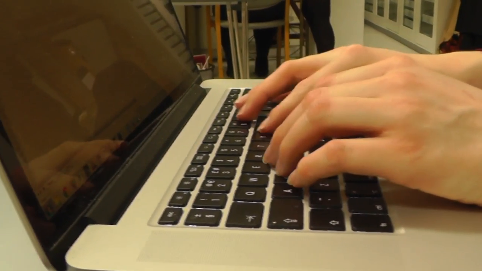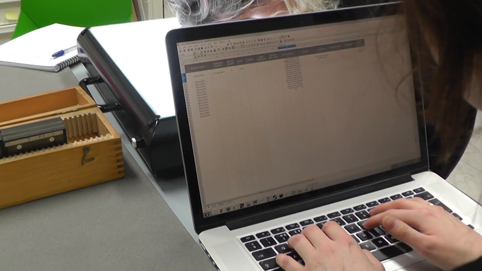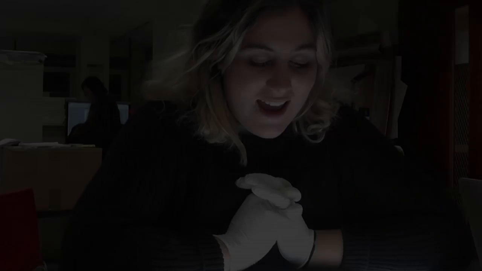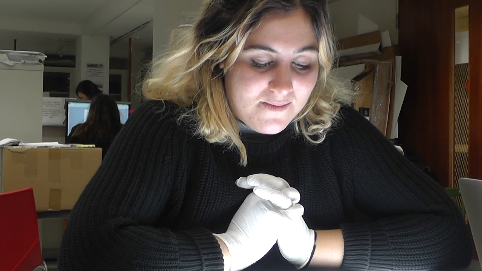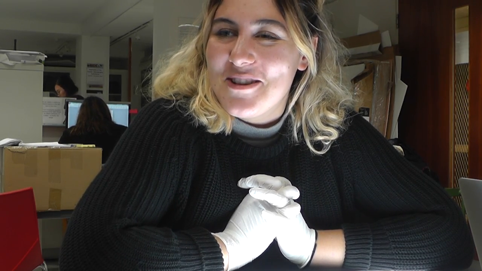And then I describe to Emily what is on the slide. Emily writes it down and then we confer. And then if the slide is fine, it gets put in a new box. That's what we're doing.